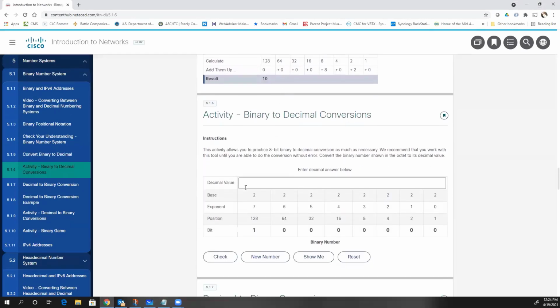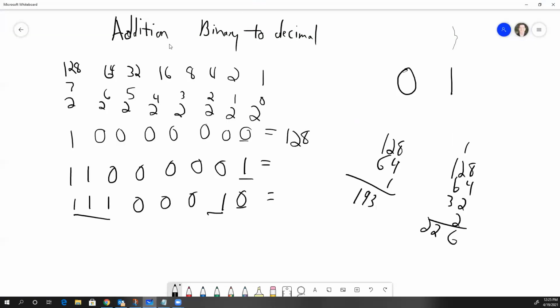So again, there are all types of examples. In fact, this is one of the neatest things in here. They give you a number and ask, what is the decimal value? In this case, I know it's 128 because it's the first value on and nothing else. Check. Correct. New number. It will just keep feeding me numbers. So 32 plus 16 plus 1 is 49. Again, I would know this has to be an odd number because the 1 value is turned on. Check it. Correct. New number. So you can practice as much as you want binary to decimal conversion. Just remember, it's the addition method to do binary to decimal.